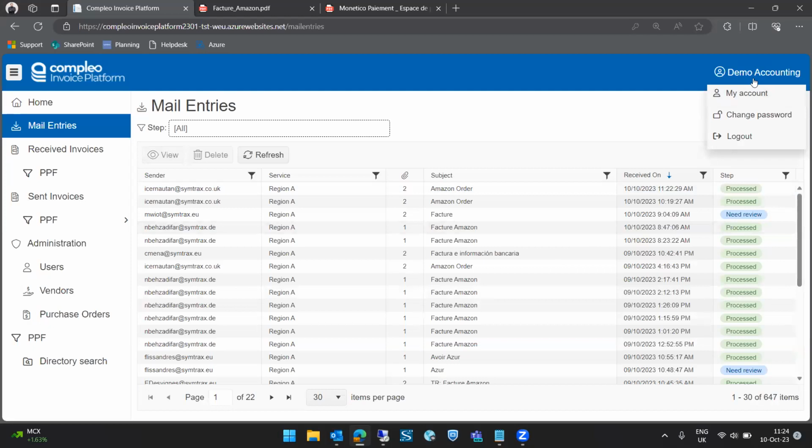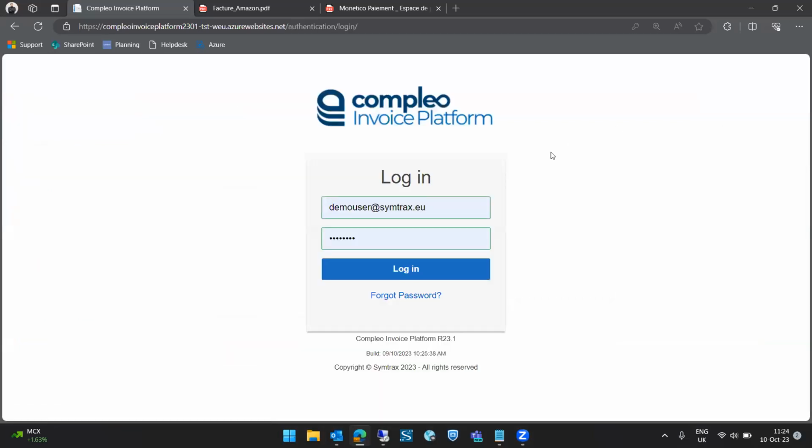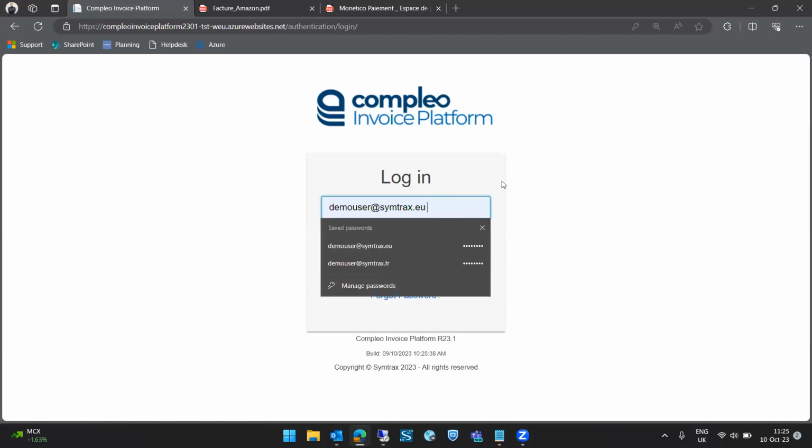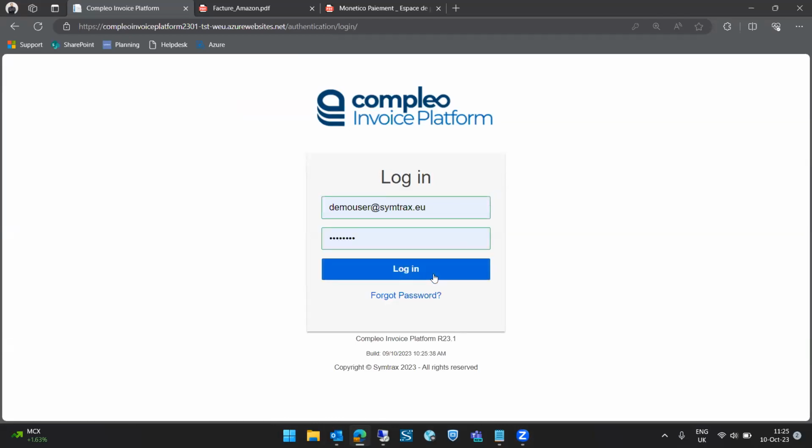After we click this button, our accounting member or someone from the AP team will be notified that a new email or a new file was received and is in need of their attention. And now I will switch to the role of the accounting member. I will log in the platform.